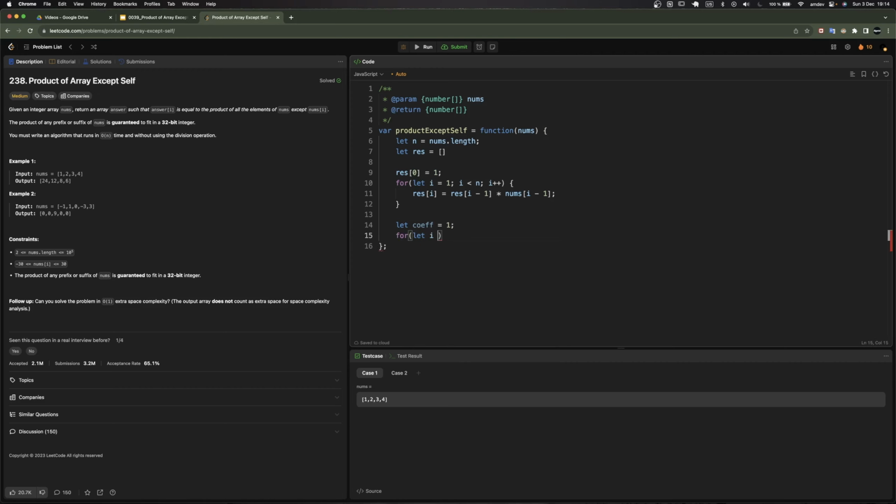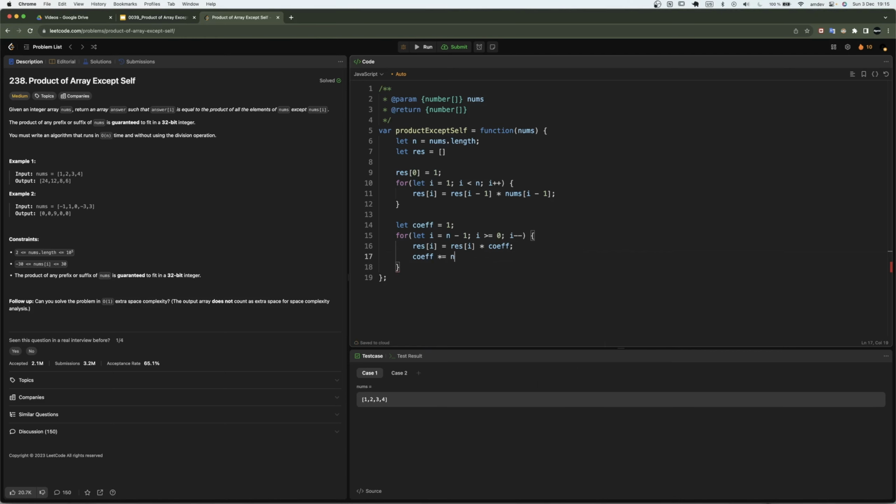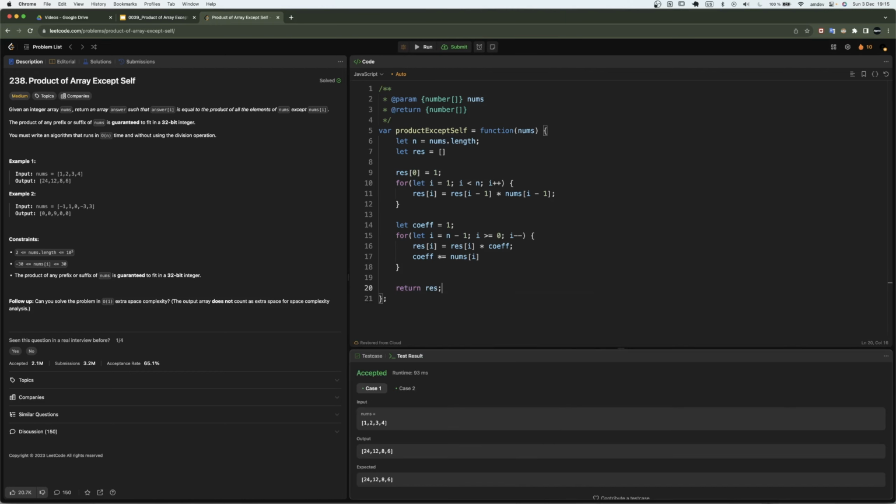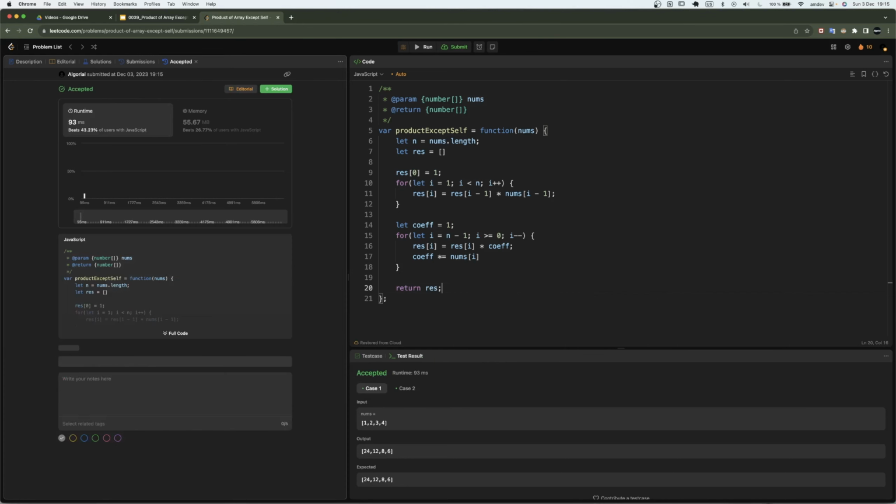Then, iteration from the end of the result array is our next step. Within this iteration, first we will calculate the product for the current index using our coefficient, and then update the coefficient value by multiplying it by the number at the iteration index from the original array. At this step, after our last iteration, the result array is baked and ready to be returned. Now if I run this, test cases are passing, and if I submit, we are in good shape here. Now let's jump into the slides for time and space complexity analysis.